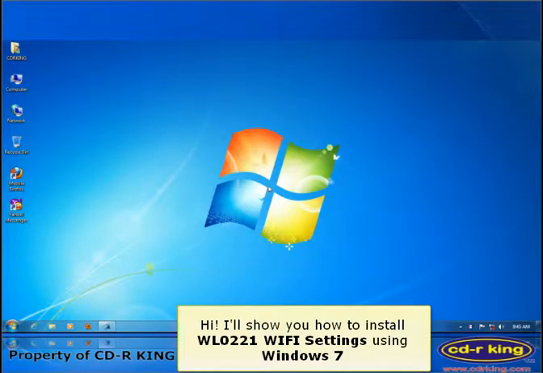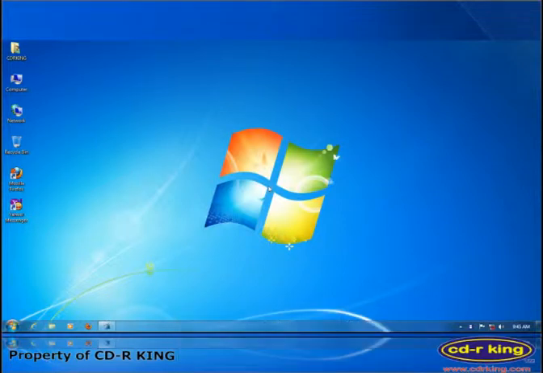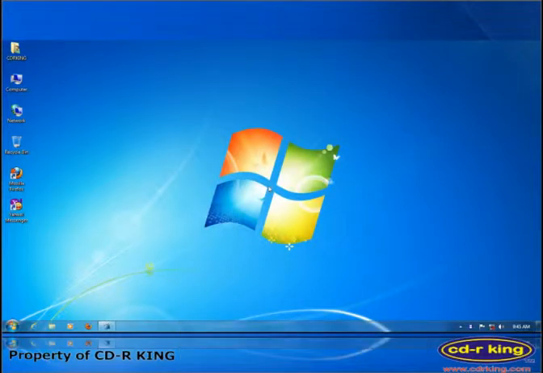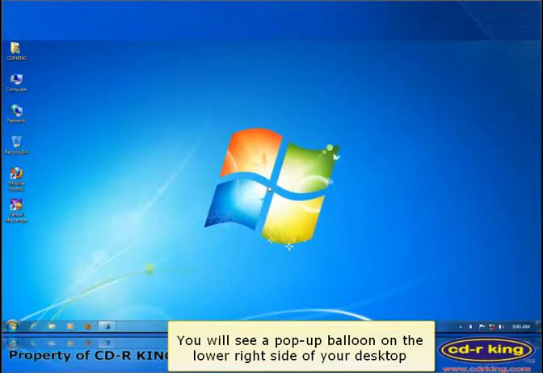Hi. I'll show you how to install WL0221 Wi-Fi settings using Windows 7. First, plug in the WL0221 device to the USB port of your desktop. You will see a pop-up balloon on the lower right side of your desktop.